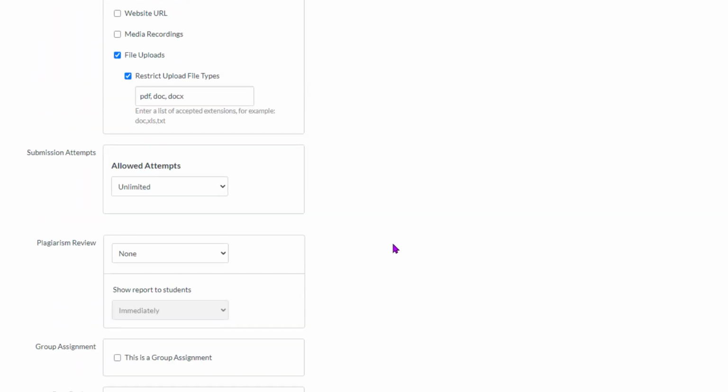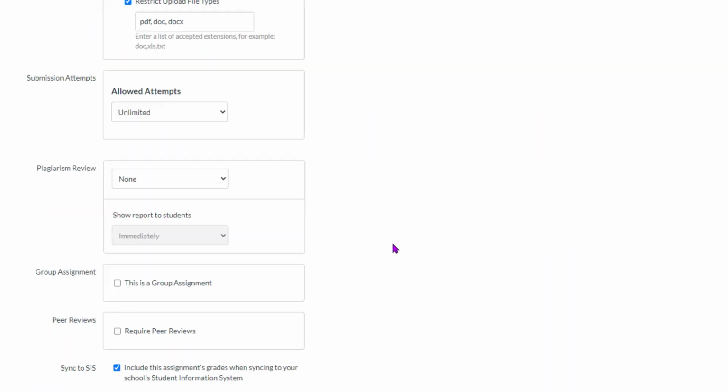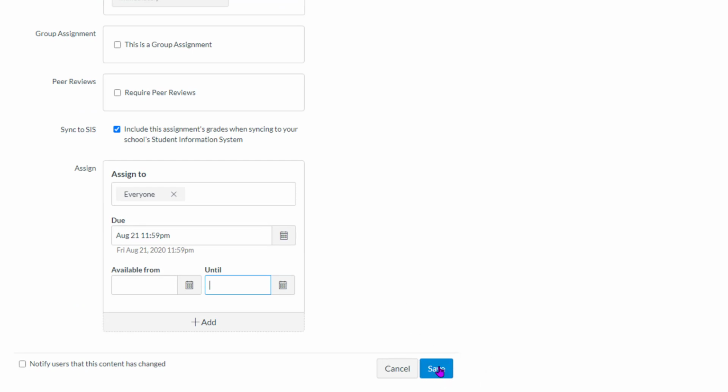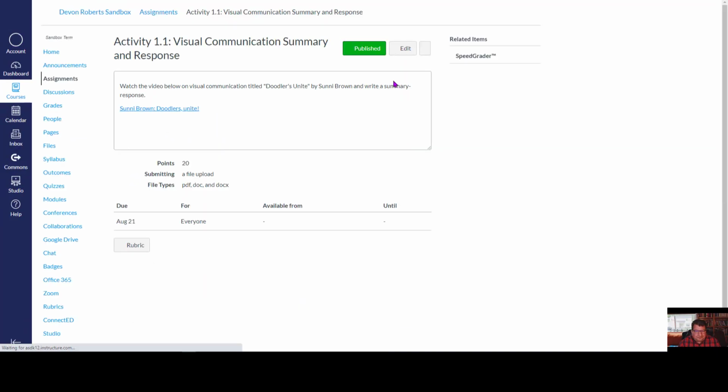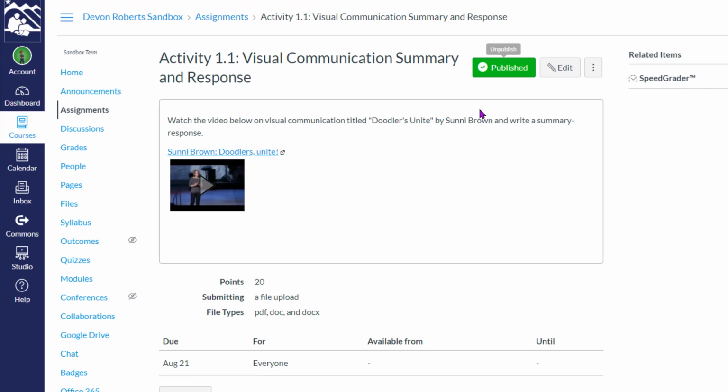All right, so once you're happy with all of your configurations for your assignment, you click the Save button down in the bottom right. Right now, my assignment is published because you can see the green button up here with the check. You can toggle that on and off here.